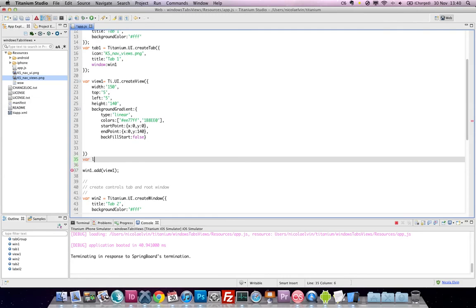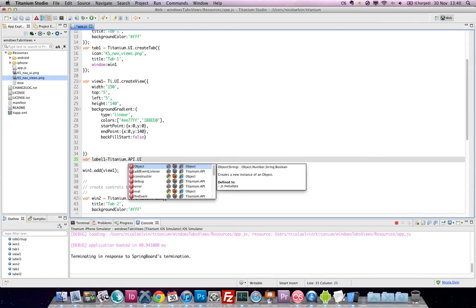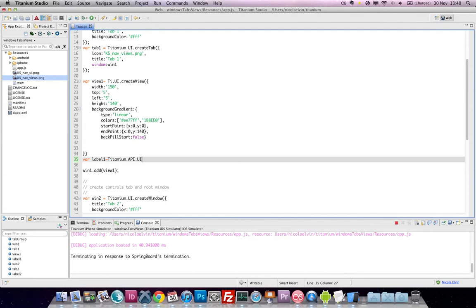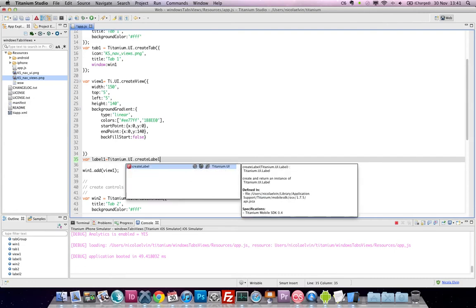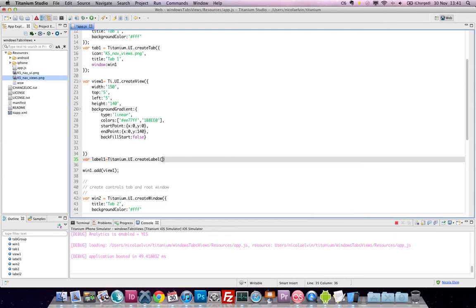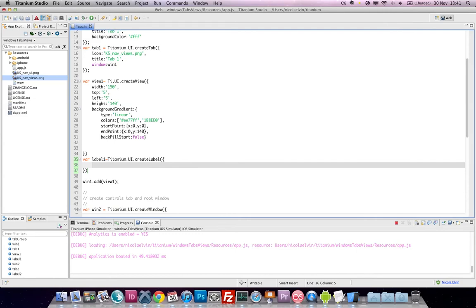Alright, so we need the label again. So var label1 equals titanium dot UI dot create. Oops. Oh dear, let's put titanium dot API. Titanium dot UI dot create label. Okay, now those brackets. We've got all our brackets. Yep, we've got them all.